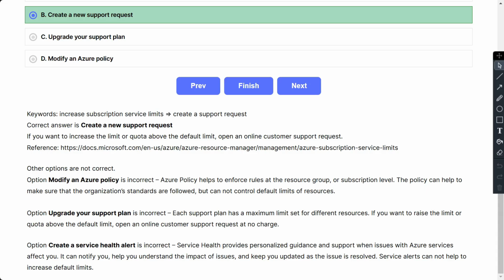Next option, upgrade your support plan. Each support plan has a maximum limit set for different resources. If you want to raise the limit or quota above the default limit, open an online customer support request. The last option, create a service health alert. Service Health provides personalized guidance and support when issues with Azure services affect you. It can notify you, help you understand the impact of issues, and keep you updated as the issue is resolved. Service alerts cannot help to increase default limits.